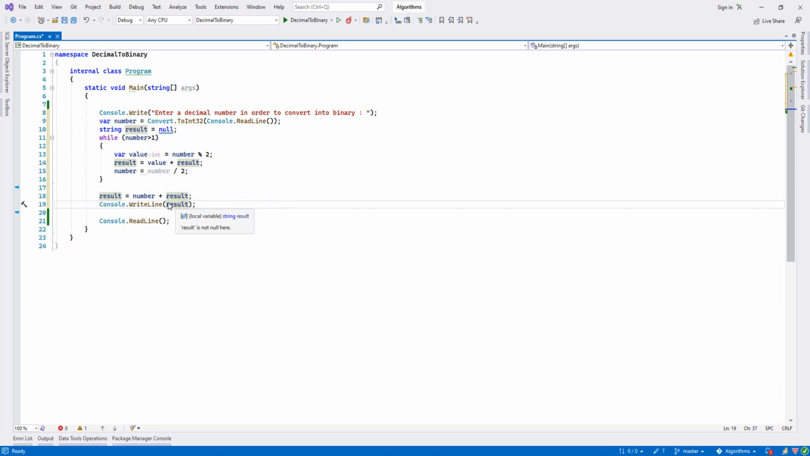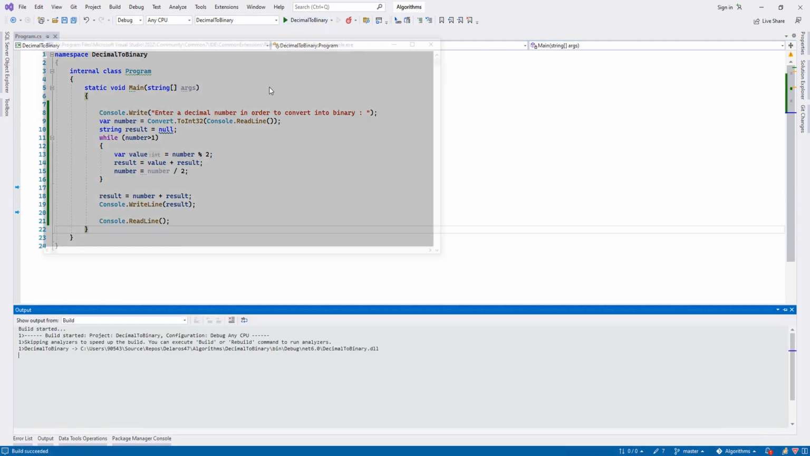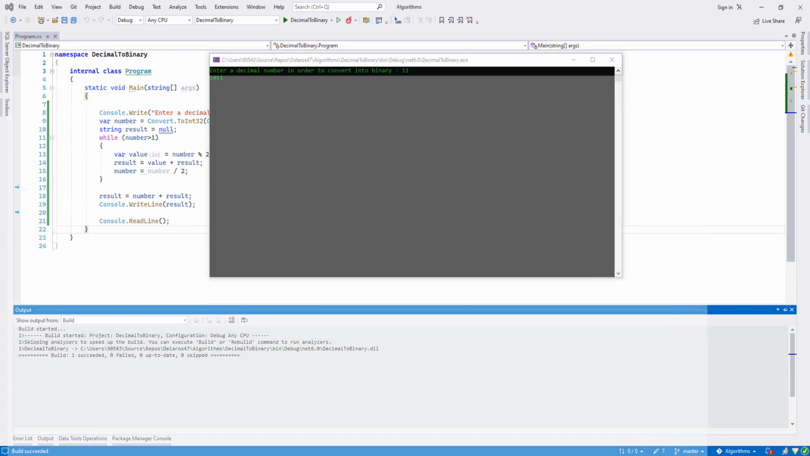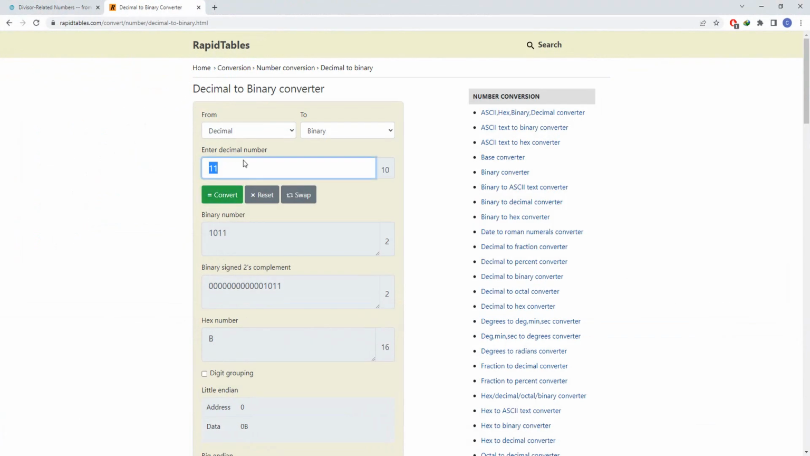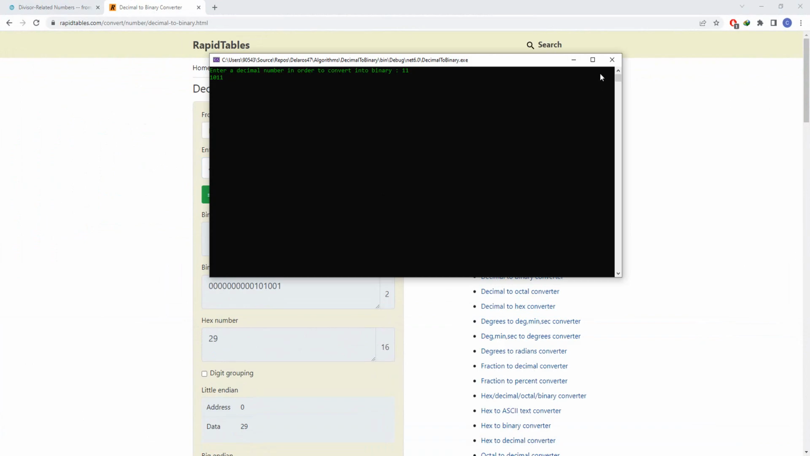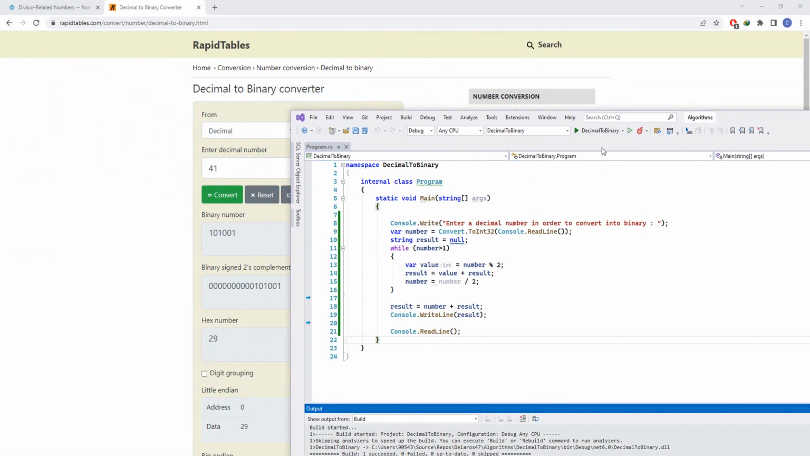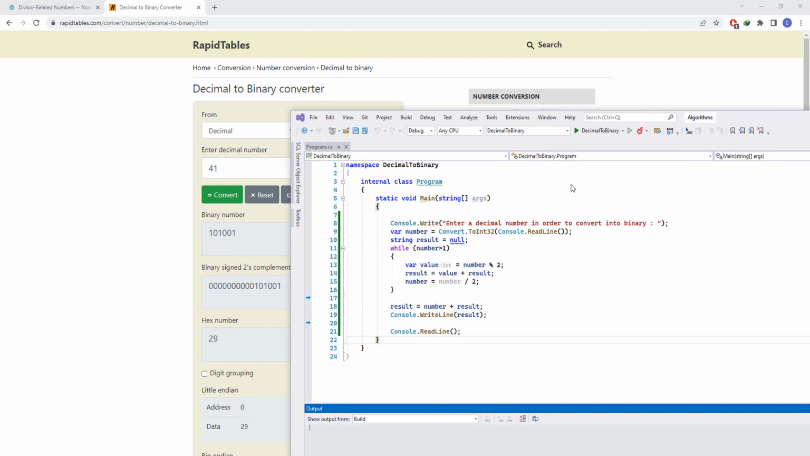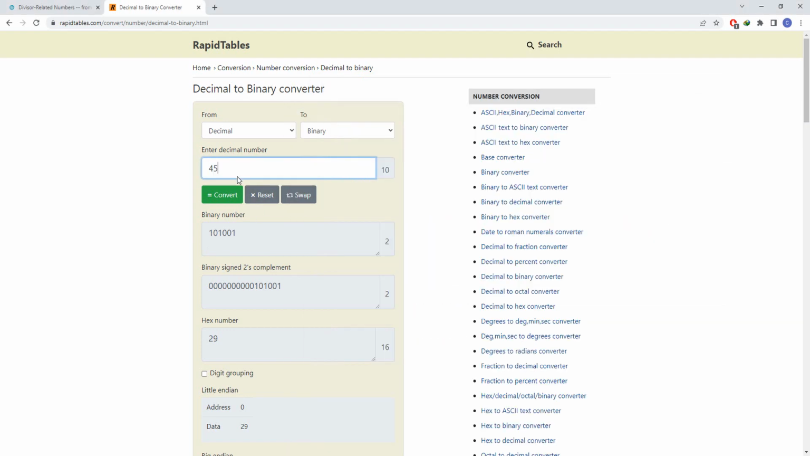Yeah, it's like this. Let's run it. We say 11, 1 0 1 1. Let's put another one, maybe 41, and let's do the same thing here. 41 gives 1 0 1 0 0 1. And let's try a deeper one, maybe 45 or something with a lot of 49.